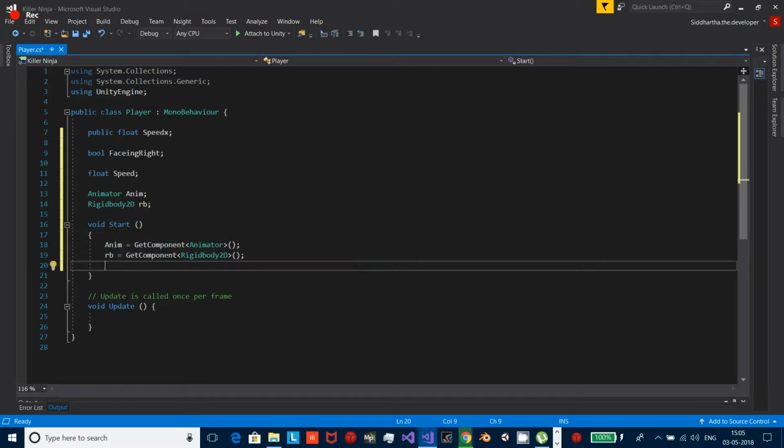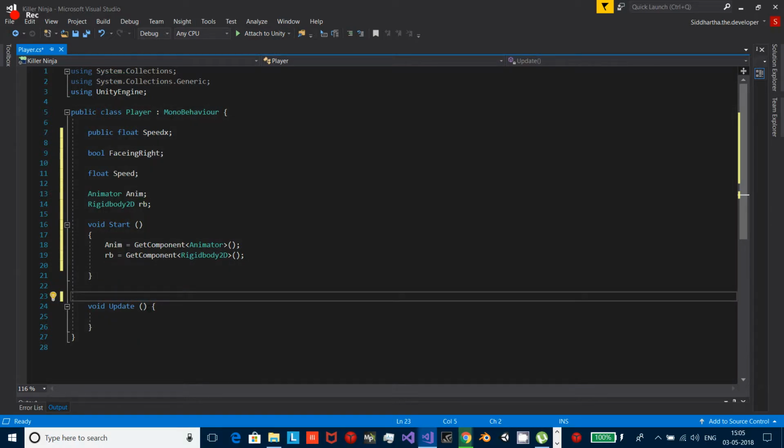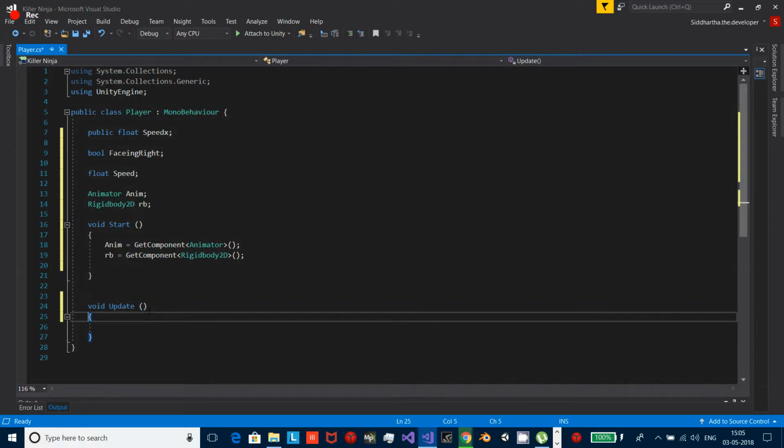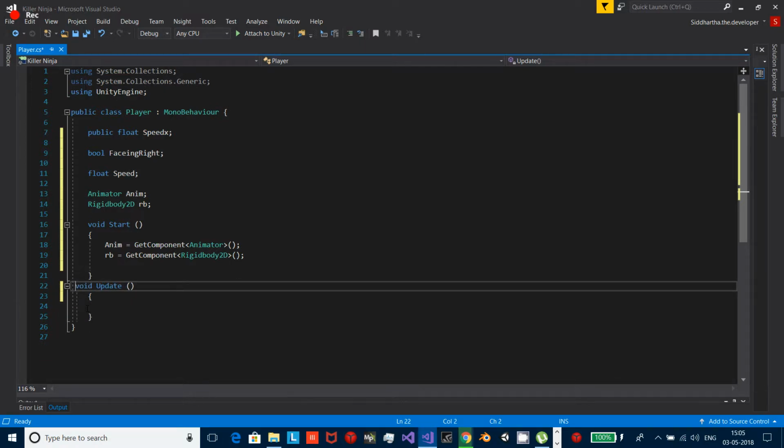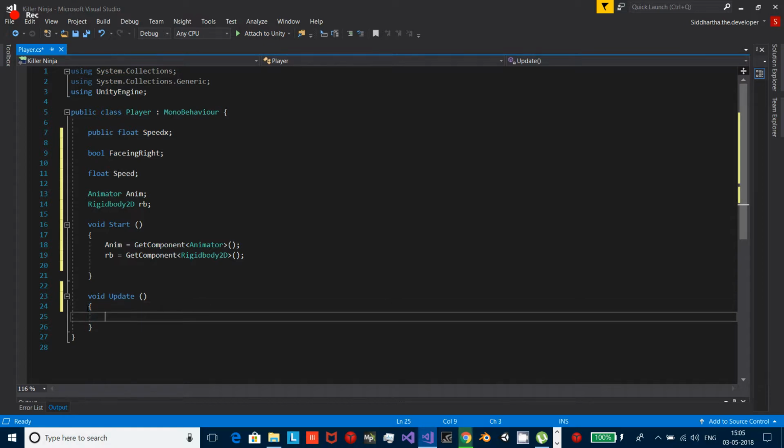Reading these two lines is just like in English: anim takes the component from the animator tab, as we're going to manipulate the functions of animation and the animator, so we use this. And RB takes the component from the rigid body, which is our character, in which the Rigidbody2D is applied. So let's take this a bit, yeah, perfect, here.